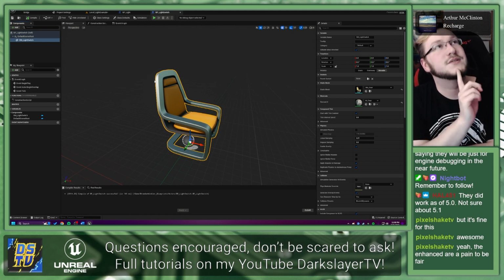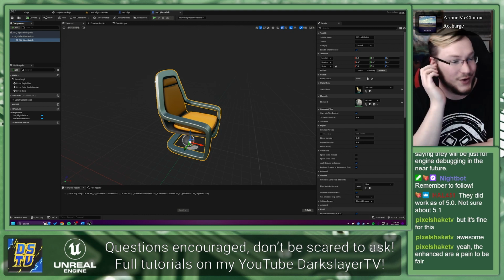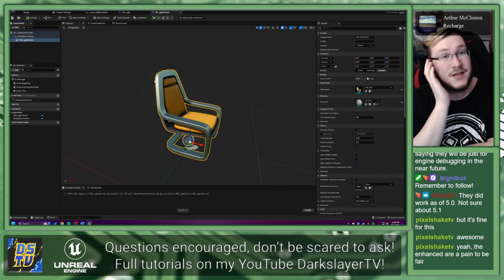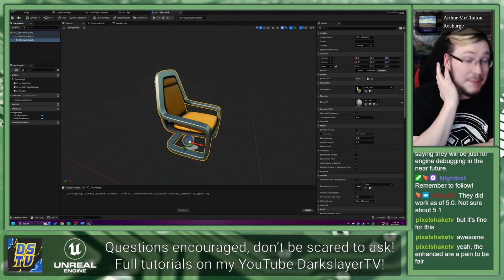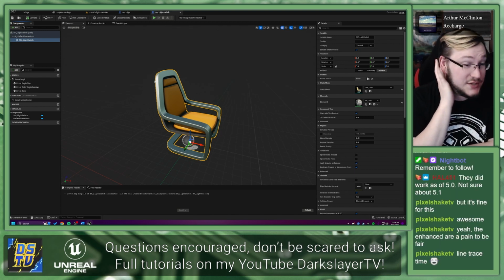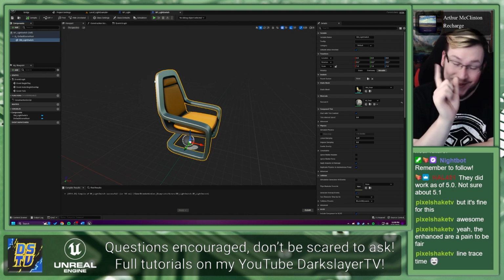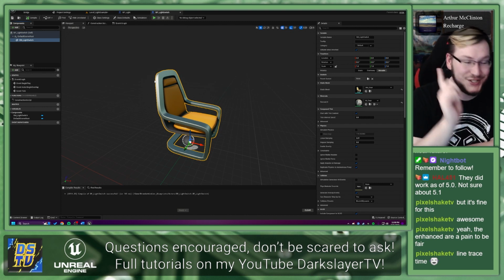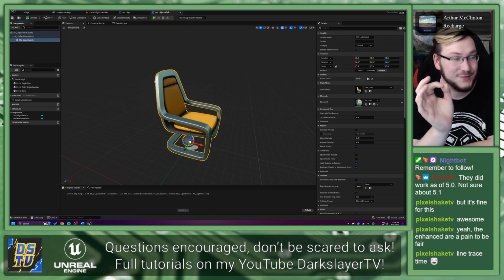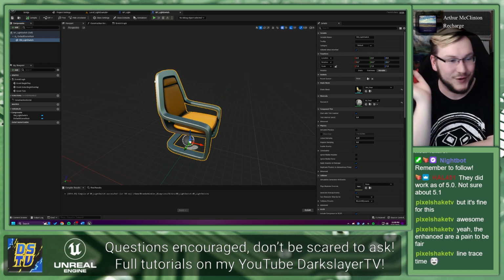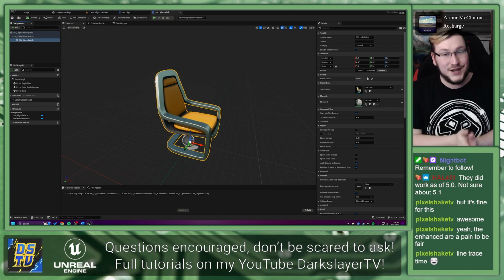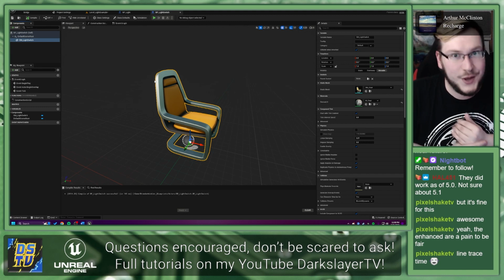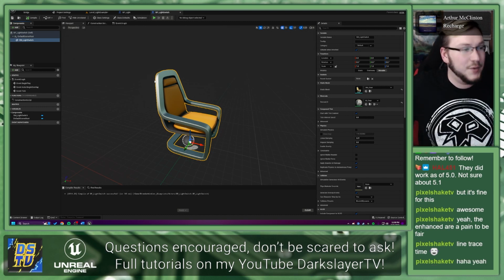Actually, how do I want to do this? Normally I would do a line trace by channel to make sure the player is looking at the switch. But because this is beginner friendly, we're just gonna do a proximity to the chair, because line trace by channel is kind of complicated for a beginner. So if you're close enough to the chair and you press E, it'll act as our switch. So we know how to check for proximity, right?